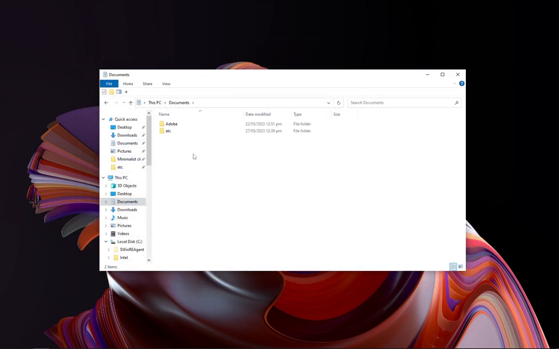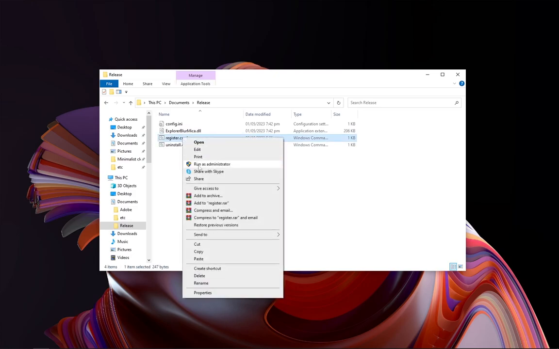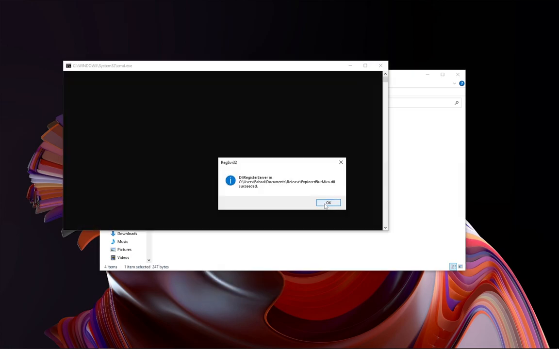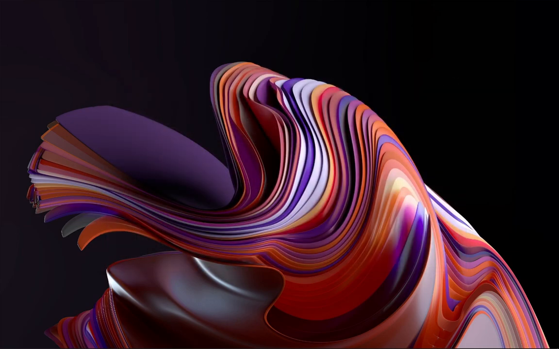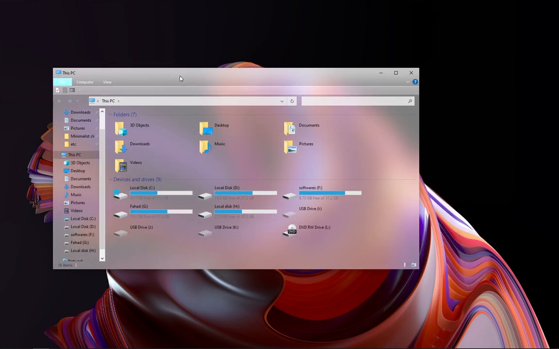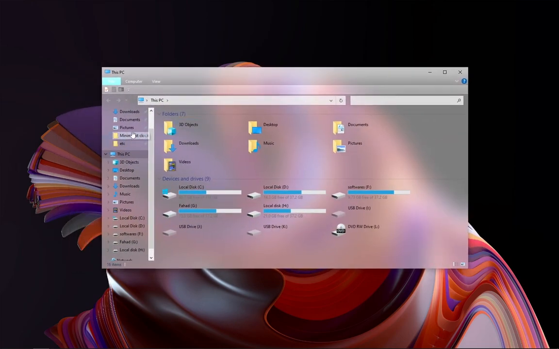Go to Documents. Paste it here. Open the folder. Run the register as an administrator. Press Enter. Now open the Files Explorer and you can see that the Files Explorer has become blurry and transparent.